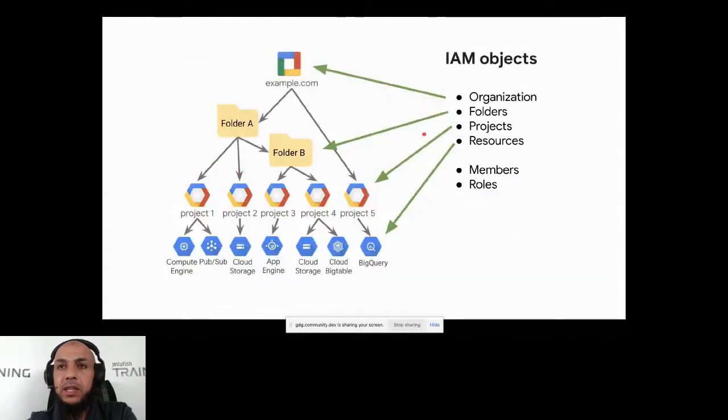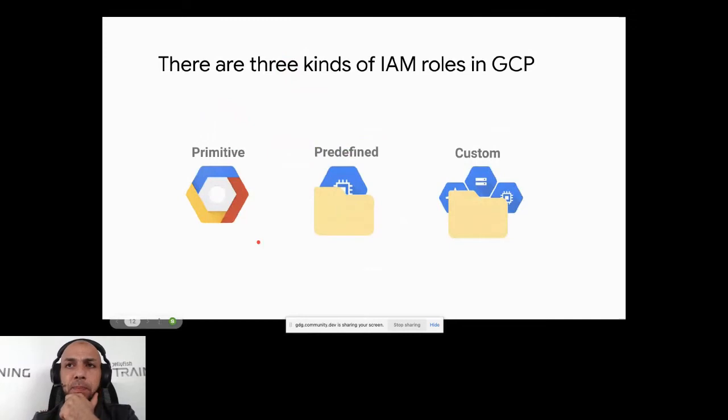So this basically represents the "on which resource", the third part of the identity and access management policy. Where do I apply those permissions at each level? I can apply them at any one of those levels. And then what you get is the permissions. And in GCP, you can't give permissions directly to resources. You have to have roles.